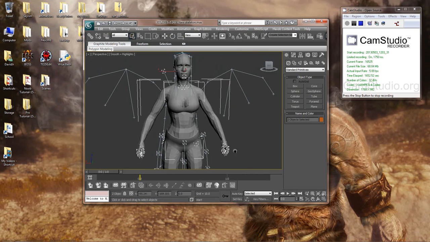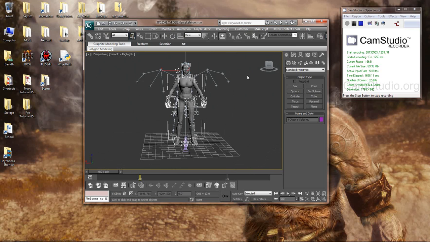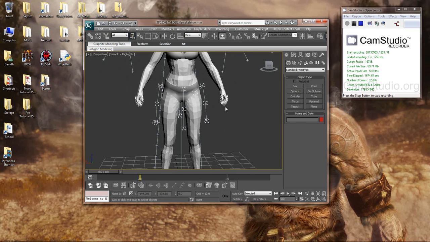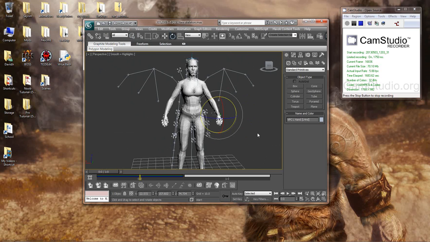Now, you want to select those meshes you just imported, and there'll be a little white box around them. That's how you know you selected them. You want to select the head, the hands, the body, the underwear, and the feet. Right click, freeze selection. You want to do this because this way you can't select the meshes, you can only select the bones. So when I move a bone, a mesh automatically moves with it. It's connected. You don't want to select the meshes, you want to select the bones.